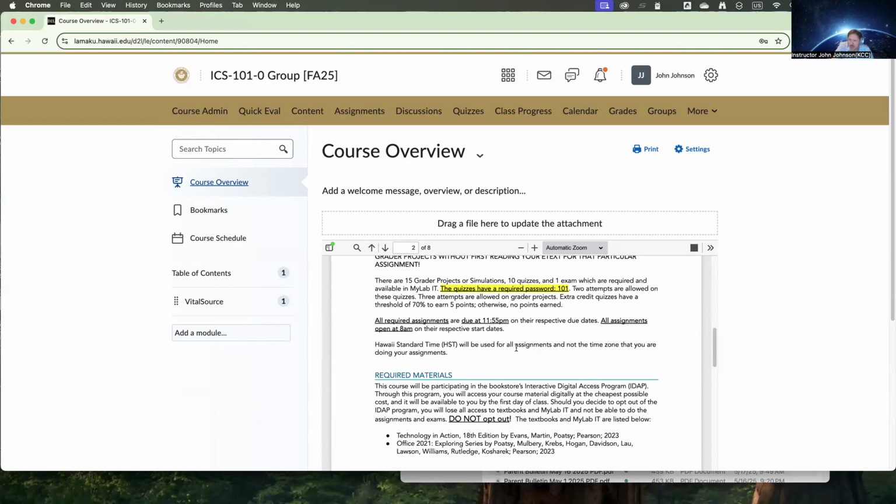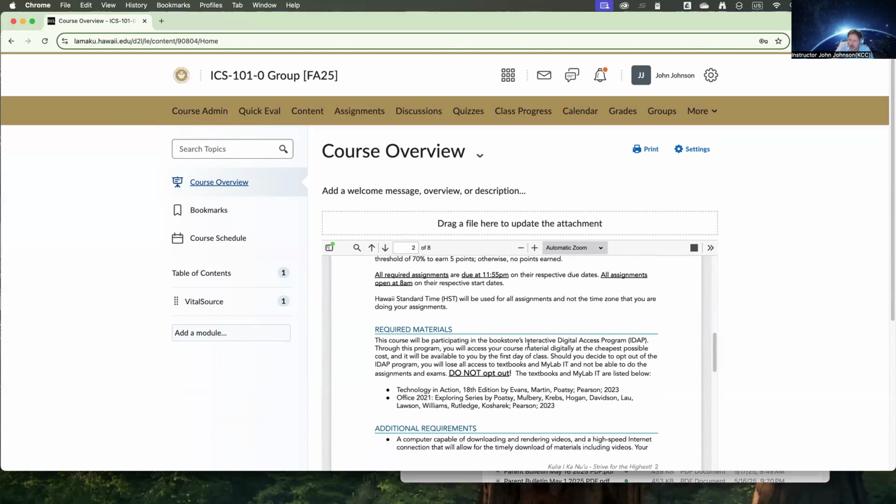Hawaii Standard Time is going to be used for all the assignments and the due dates, so keep that in mind. Some students travel during the semester. If you're traveling, then do understand that those due dates are in Hawaii Standard Time and not whatever time zone you're going to be in.